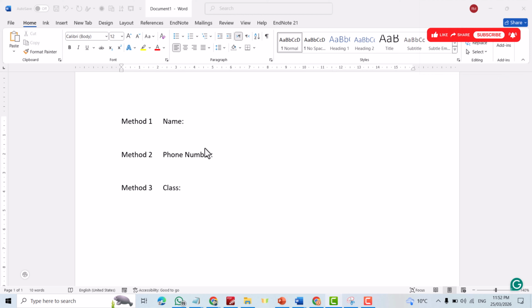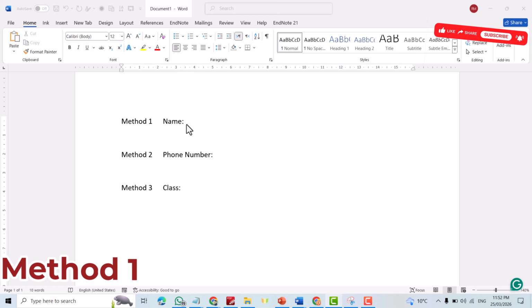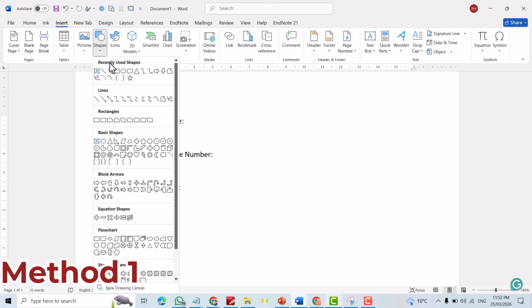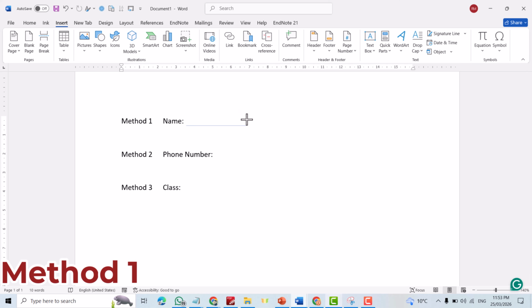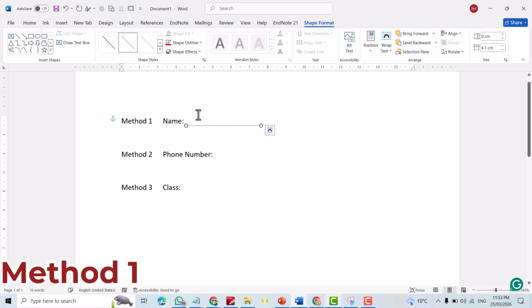A fillable line shows that there is information to fill in, and it's good for printing. For example, in method 1 I use shapes. From Insert, bring up Shapes, select Line, and determine the location. For example, I put it here, then hold Shift. You see, it gives you angle 0, angle 45, angle 90, angle 180. It gives you a horizontal line. The length is up to you. Good. For example, I need this length.